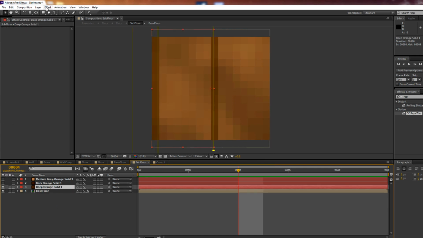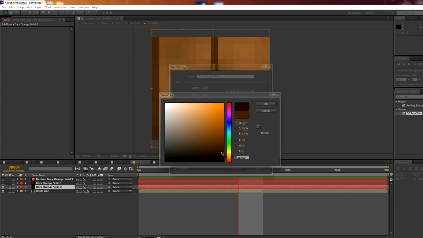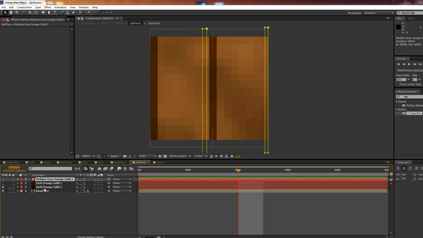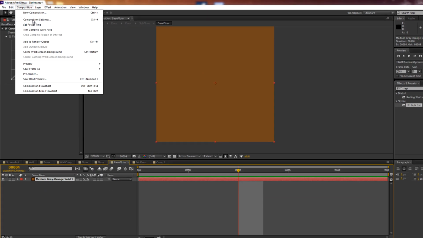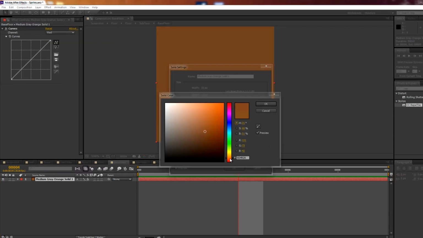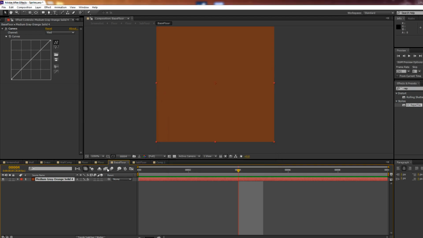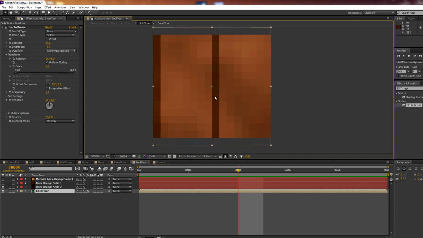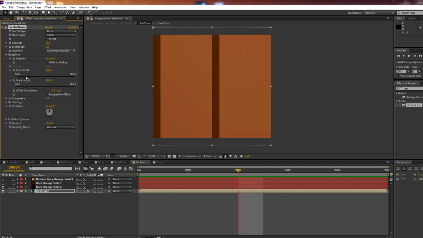Let's make this darker. And I think for this gray solid, maybe the base floor, we could improve the color here by going to solid settings. And I think if we push a bit more red into it, just like that. And maybe the scale of this could be improved just a bit. Oh, okay, we could actually non-uniformly scale it. That could be interesting.